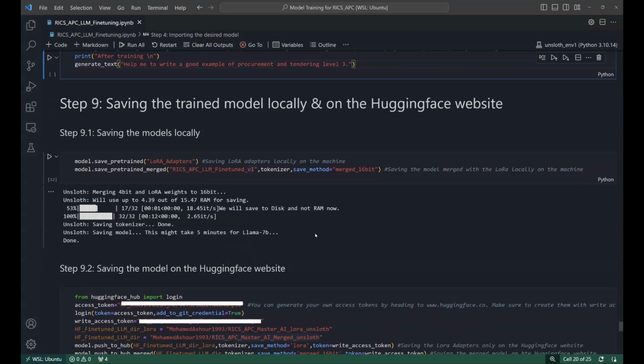I prefer to keep copies because I can use it without relying solely on the Hugging Face website. So you can save the LoRA adapters only by model.save_pretrained, and then if you want to save the model plus the LoRA adapters, which is basically the fine-tuned model, you can save it by model.save_pretrained_merged, and then the precision that your model is going to have is 16-bit.